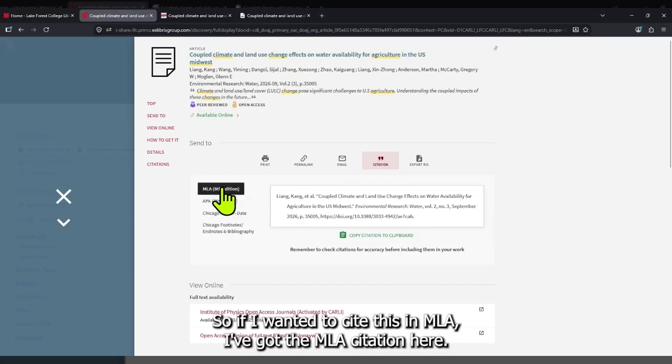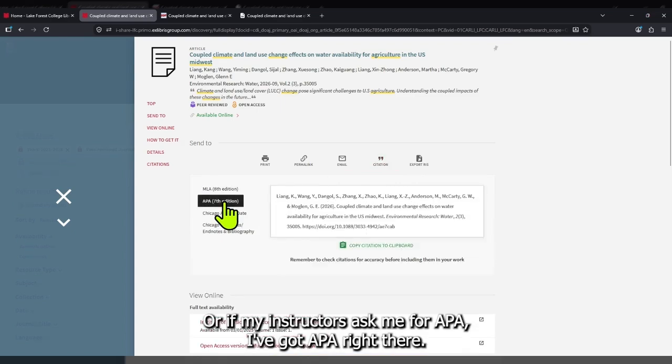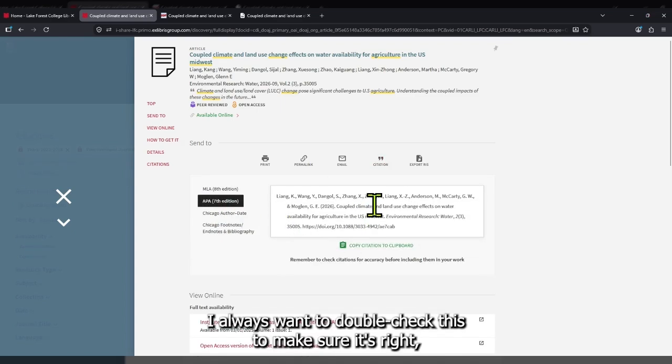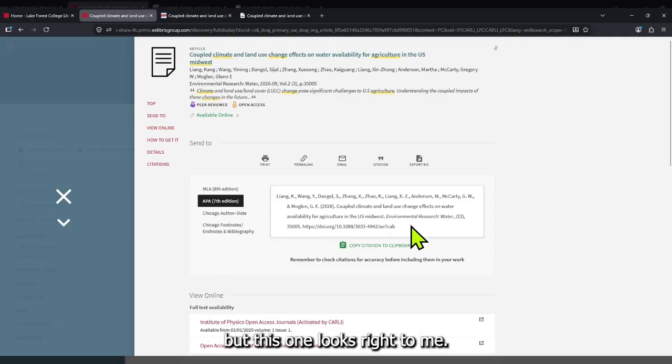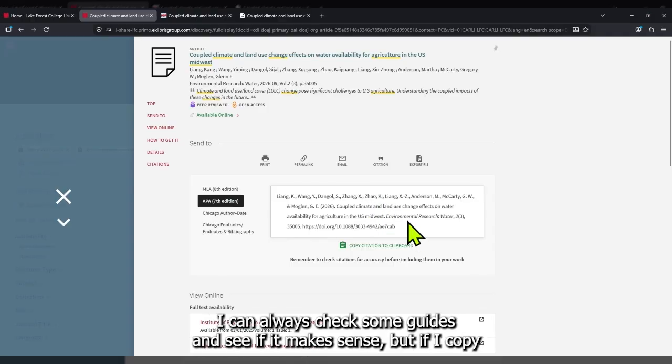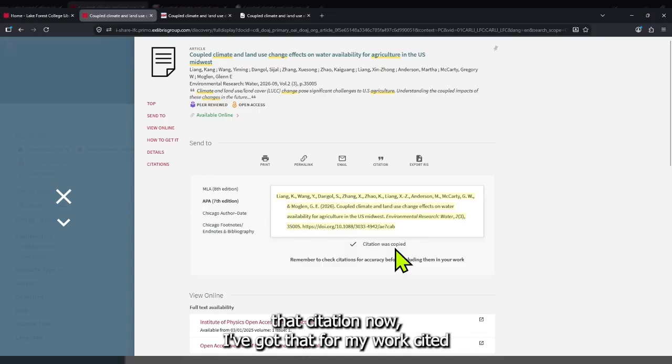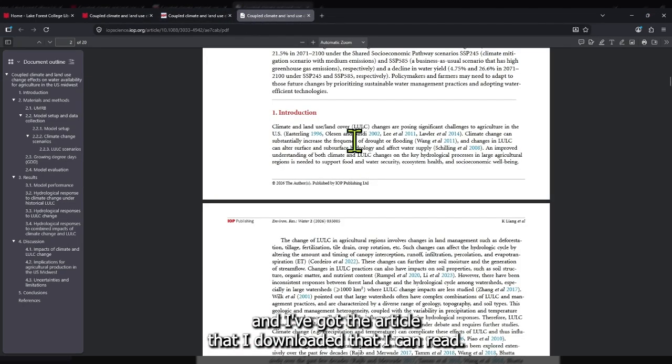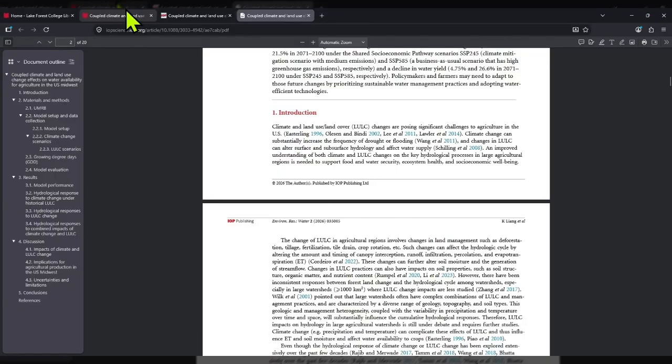So if I wanted to cite this in MLA, I've got the MLA citation here, or if my instructor is asking for APA, I've got APA right there. I always want to double check this to make sure it's right, but this one looks right to me. I could always check some guides and see if it makes sense. But if I copy that citation, now I've got that for my works cited, and I've got the article that I downloaded that I can read.